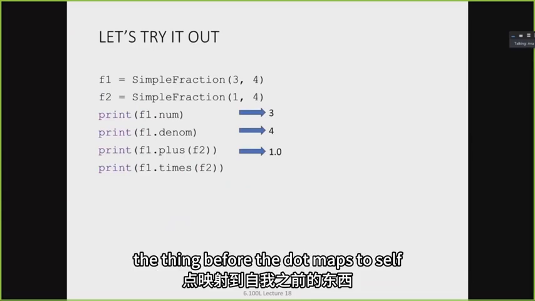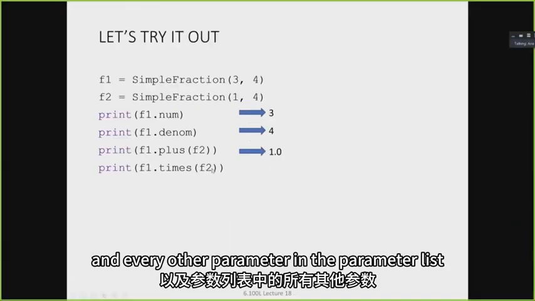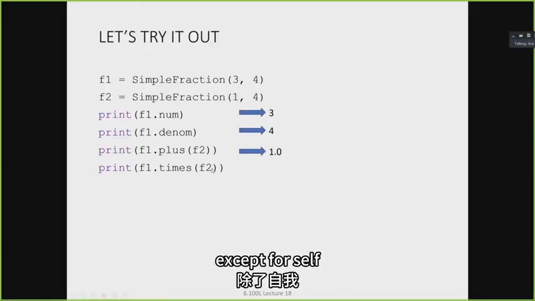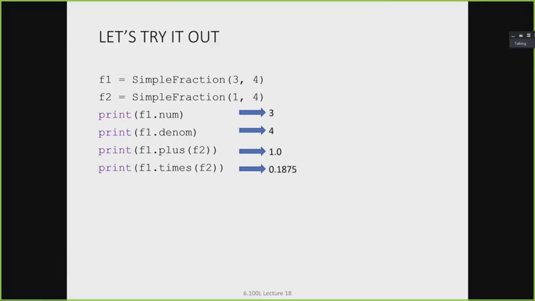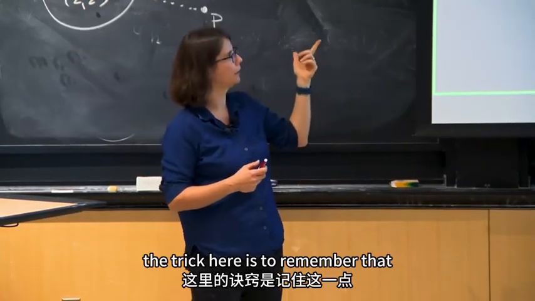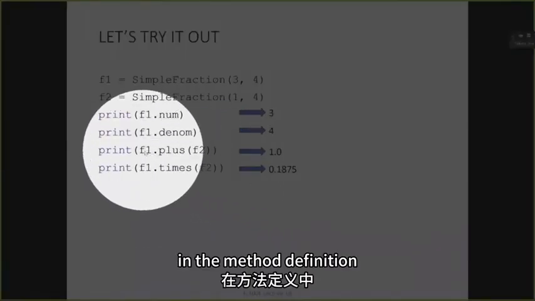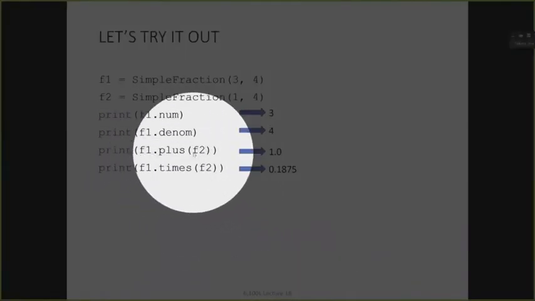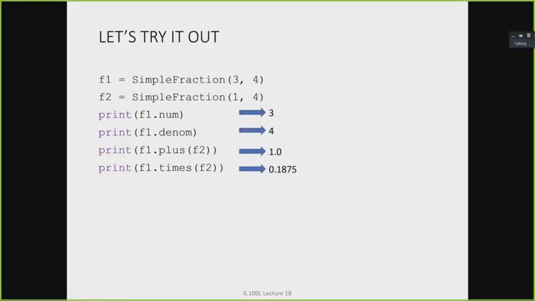Same with the times. The thing before the dot maps to self, and every other parameter in the parameter list maps to everything else except for self. So this one will do 3 over 16 to give me 0.1875. Okay? Everyone okay so far? The trick here is to remember that the thing before the dot maps to self in the method definition, and then everything else maps to everything other than self.